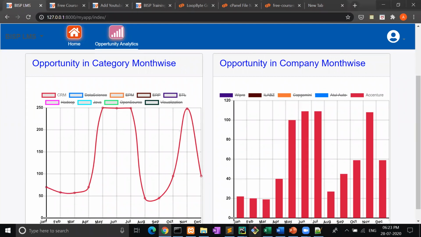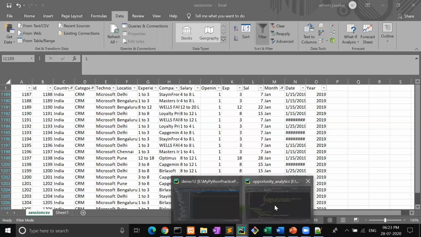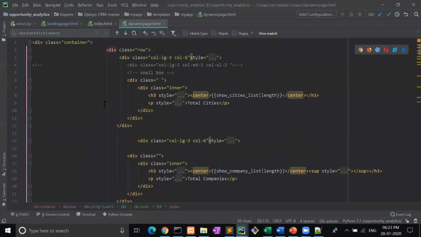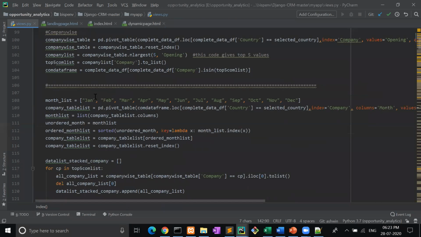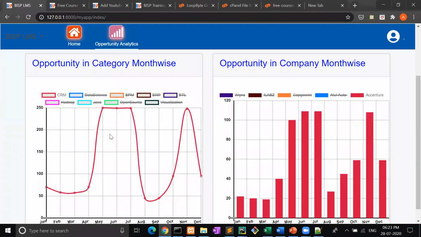Now have a look at this session CSV Excel. I have already taken out the session CSV at the time of extraction of data. Let me show you here, as I have shown you what I have done here: complete data DF to CSV, media session CSV. I have already created a separate CSV of the data to cross-check and cross-verify. Now let me show you whether the data is calculated correctly or not.